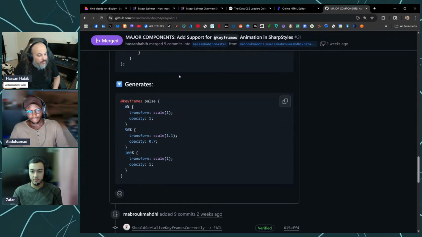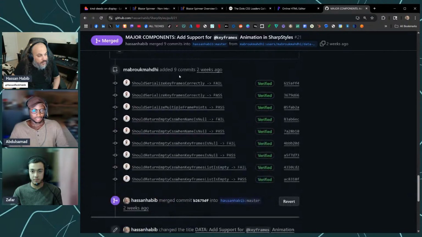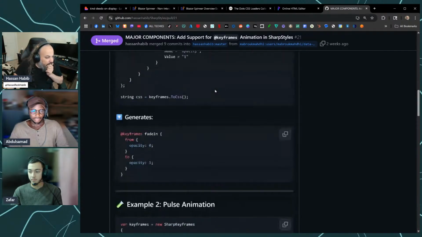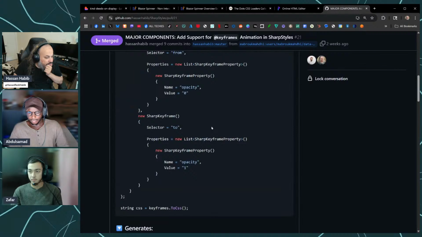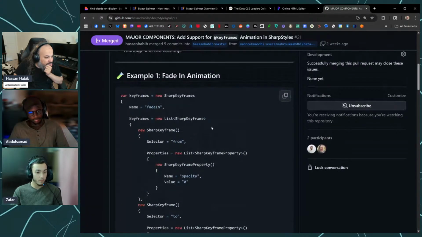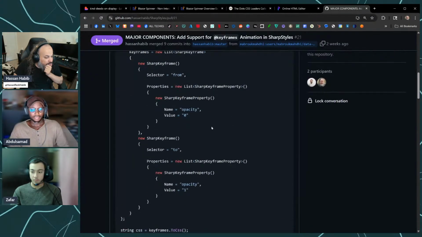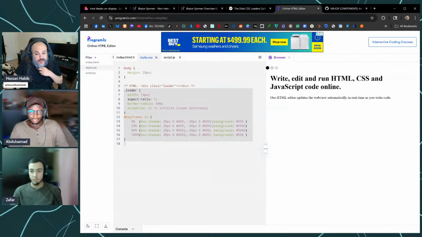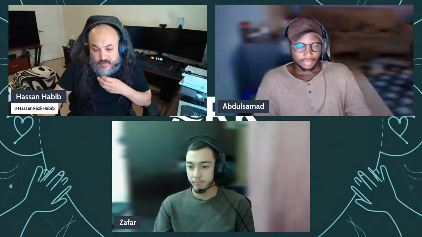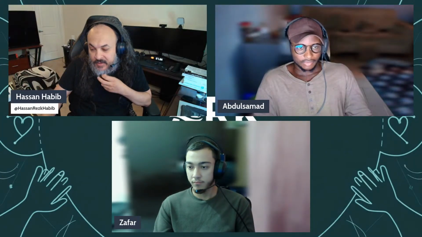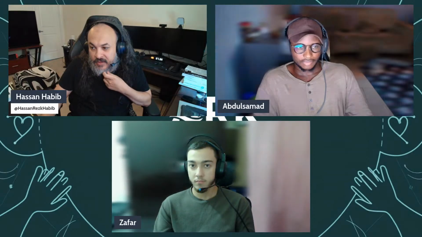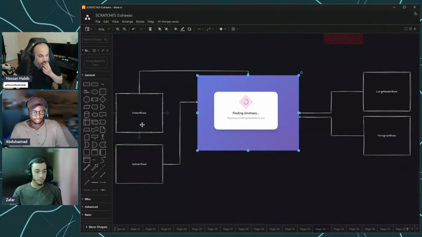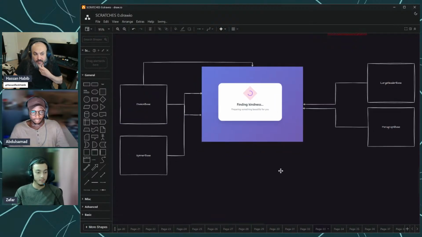I thought I wanted this to be part of, let's see, this is keyframes fade in, keyframes to CSS. I wanted it to be part of sharp styles itself. We'll figure it out together. But it sounds like we have all the components we need, guys, right? I think we have the bits and pieces for the whole thing. If this loader is just a bunch of divs and CSS, like this loader at the bottom here, I think these are all the pieces we need.